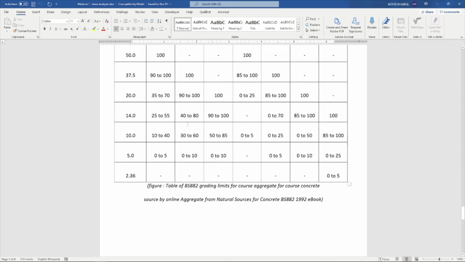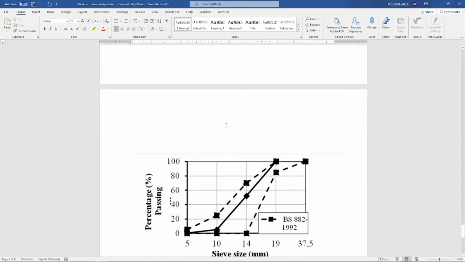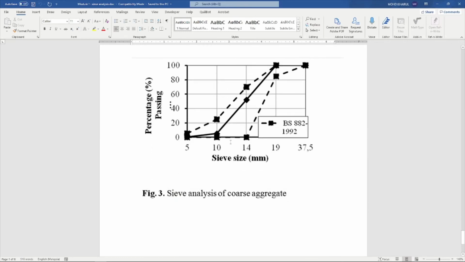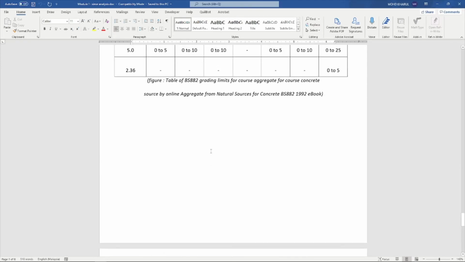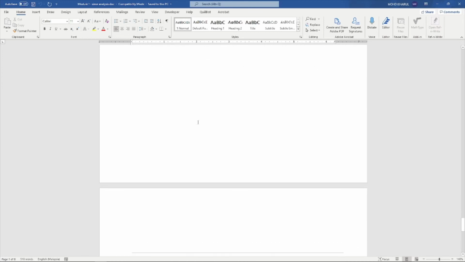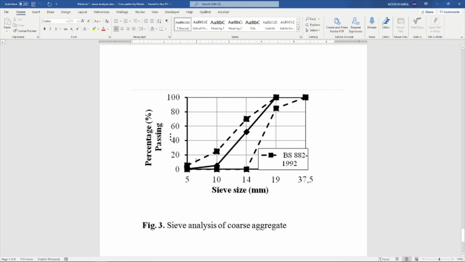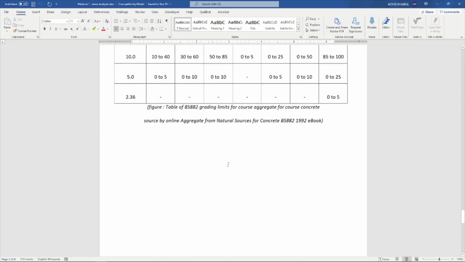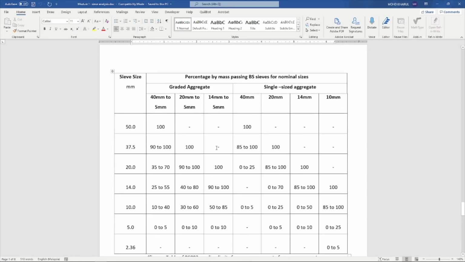Okay, so from all of this, you can plot your graph of sieve size. Because when we read the sieve size, it goes downward, from small to large. You can imagine the graph starts from zero and goes up to 100. So basically you can create this particular graph based on percentage of passing and sieve size.